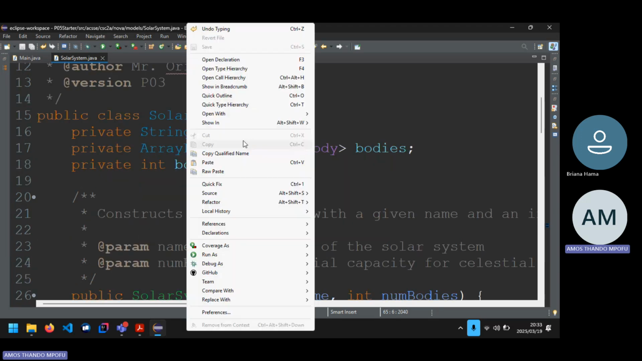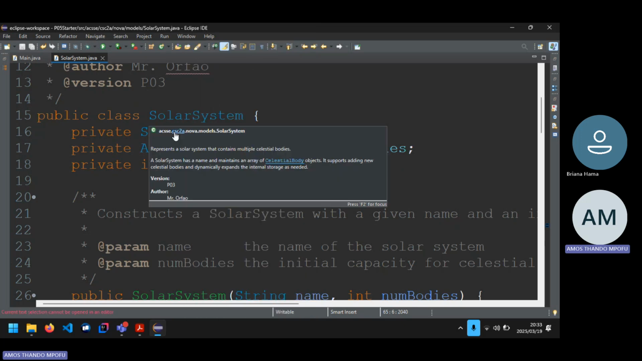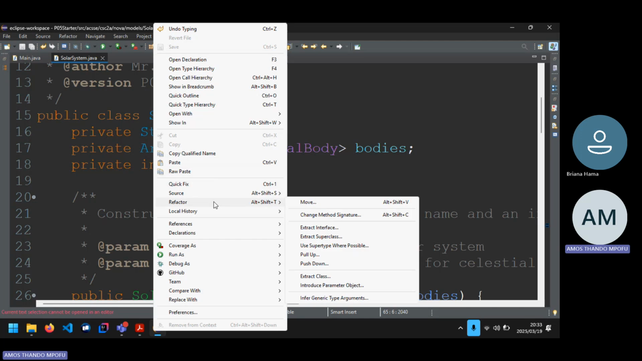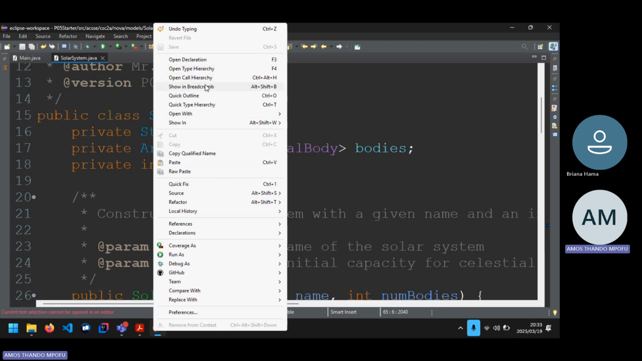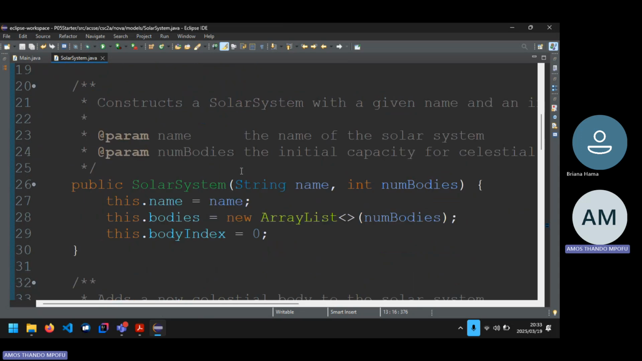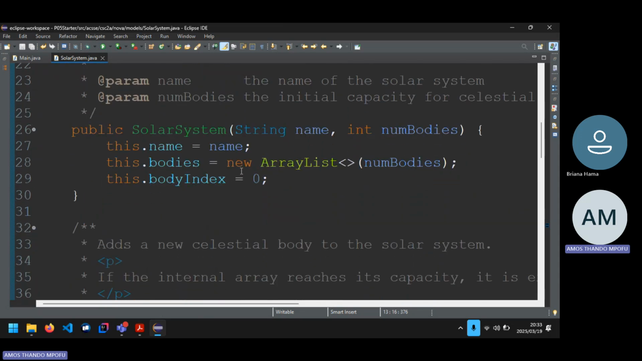So if you wanted to, I think you can open declaration. No. How do you go to this definition? Okay, I can't see. I don't know. Sometimes it works, sometimes it doesn't work. It was supposed to show me the declaration, the class itself, but then it's fine.